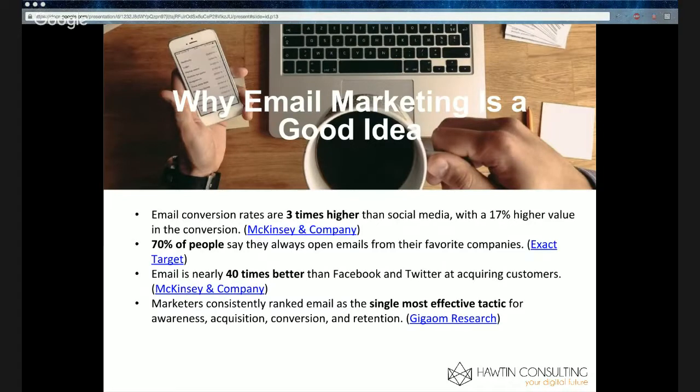So that's a really important piece of information when you're trying to consider whether or not to invest in social media versus email marketing, especially if you're first starting your company and you have a limited budget and you're trying to figure out where to put that funding. To start, my recommendation always is to come up with a solid email marketing strategy first, and then really start branching out and hitting the social media and SEO at a later point, because this will bring a much bigger return on investment in the long run for you. And marketers consistently rank email as the single most effective tactic for awareness, acquisition, conversion, and retention.